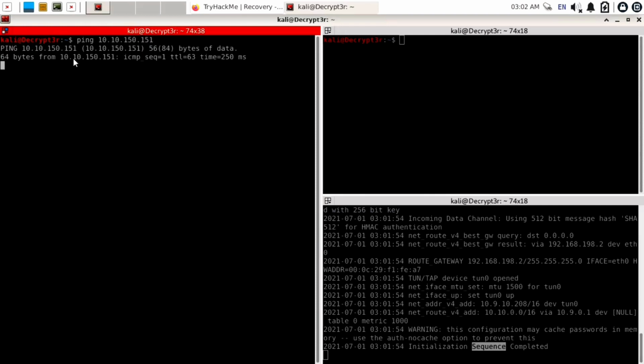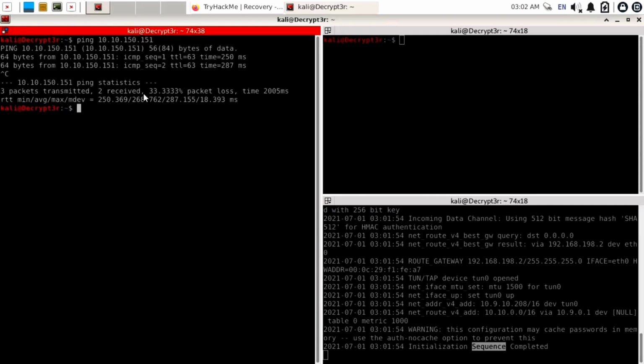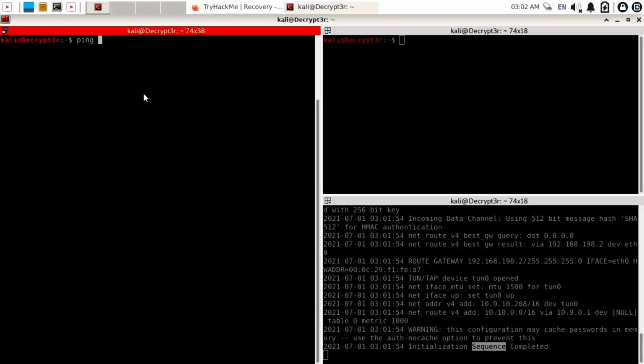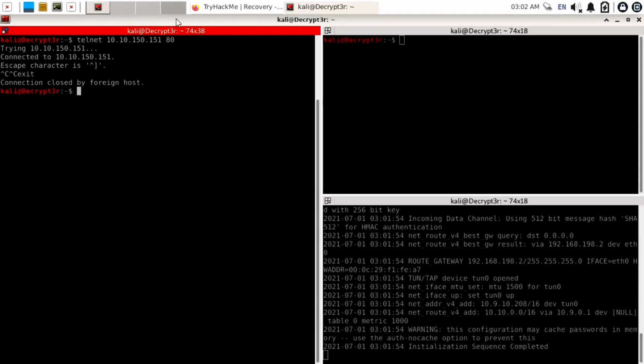Let's try to ping that IP. Here you can see we are successfully able to access that IP. And let's try to check the open ports of that machine. So telnet, the IP of that machine, and port number 80. It is showing "Escape character is ^]", which means port number 80 is open on that system. So click exit to exit from this.